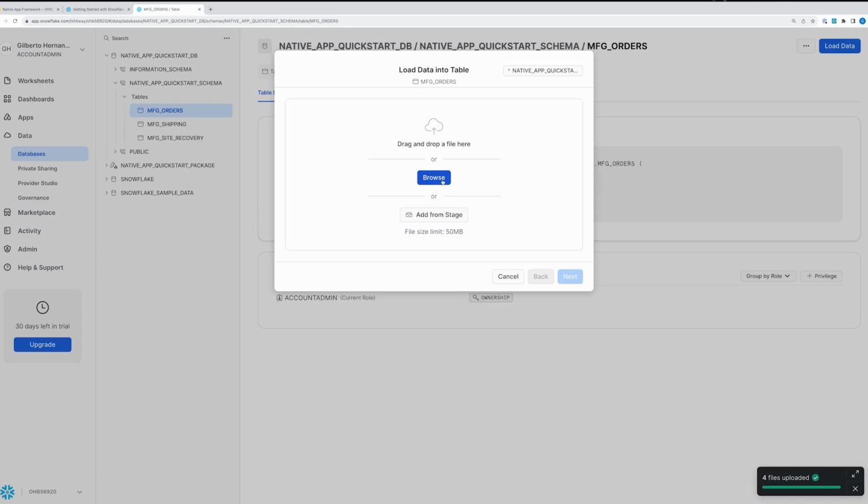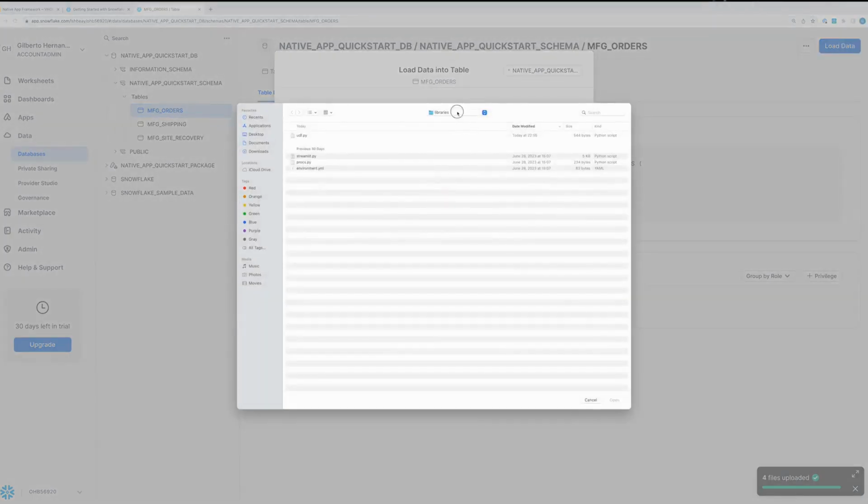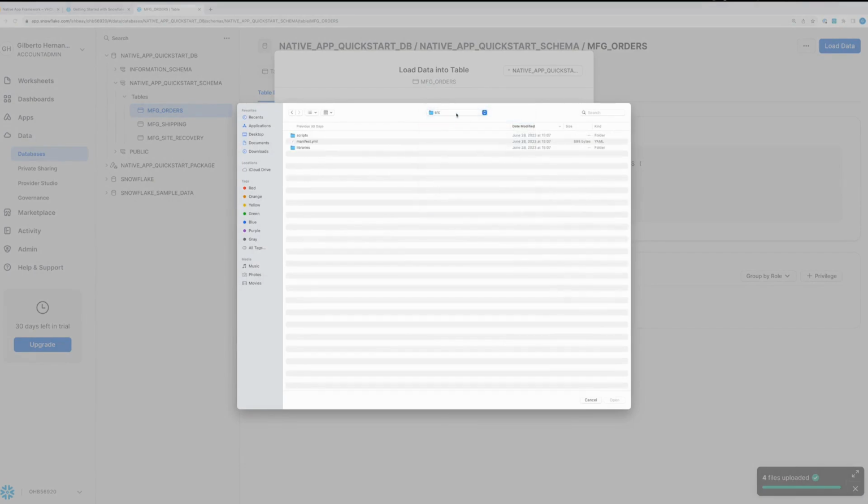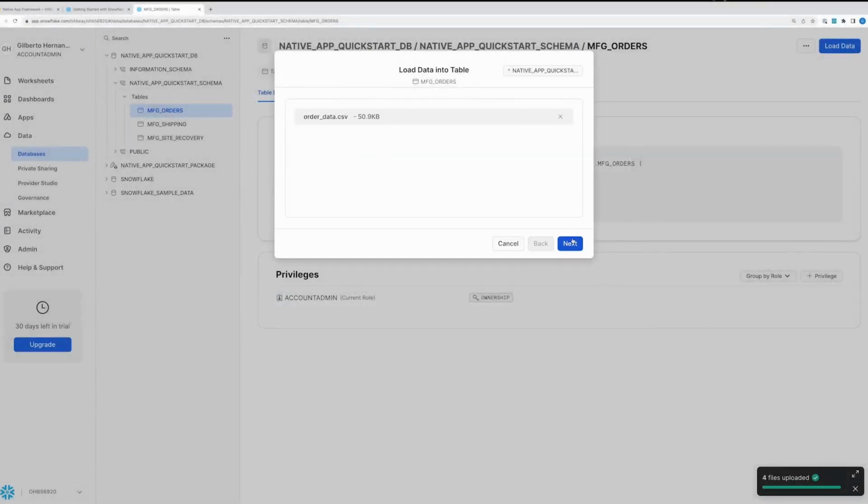So let's go ahead and start uploading these CSVs. So I will go and click browse, and we'll go up one more level, into app, and I'll go into data. And so we can see we want the orders data. So we'll select the order data CSV and hit next.